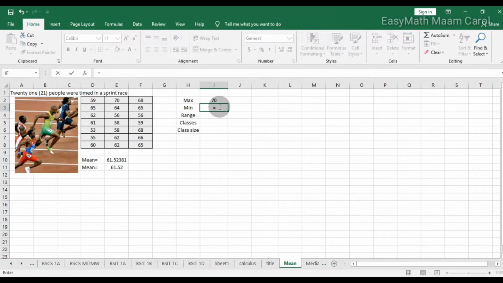The second one is yung minimum. All you need to do is type in min, M-I-N, open parenthesis. Again, highlight this information. Let's do it again. So, there. Then, close parenthesis. The minimum value is 53. Si Excel na mismo yung naghanap para sa atin.